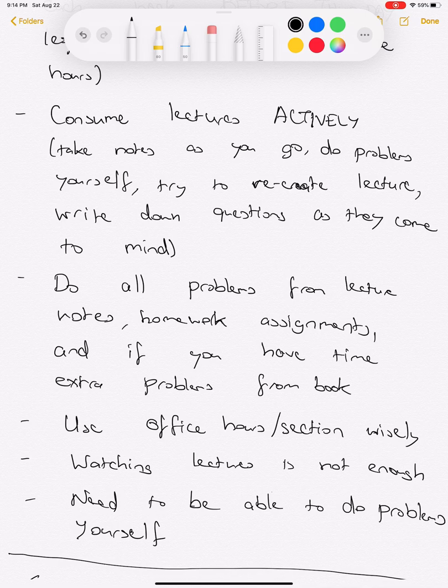So the next key point is to just do as many problems as you can. In particular, do all the problems and examples that I provide in the lecture notes and then the homework assignment. That'll be assessed, but make sure you really know and understand those problems. And if you have extra time, do problems from the book.